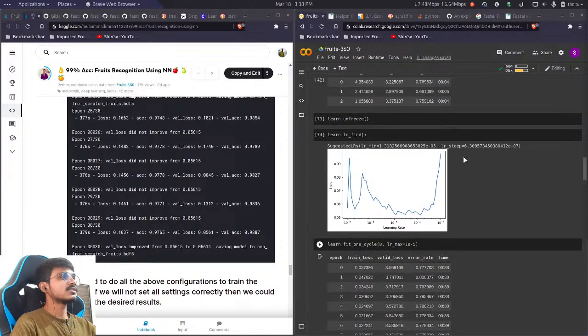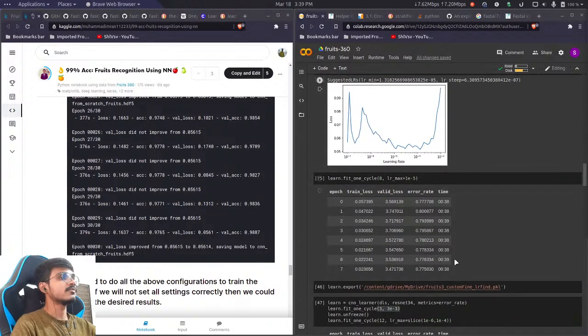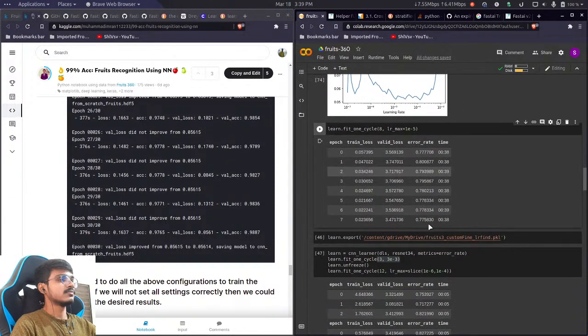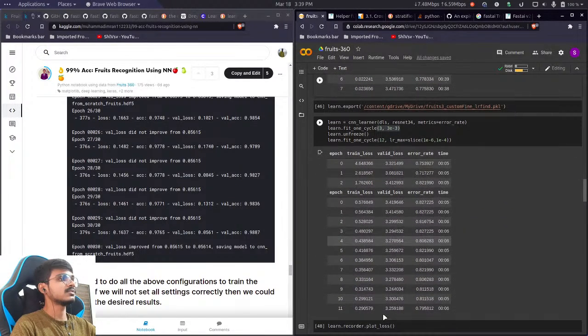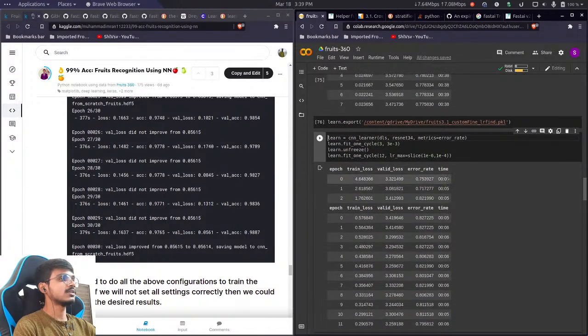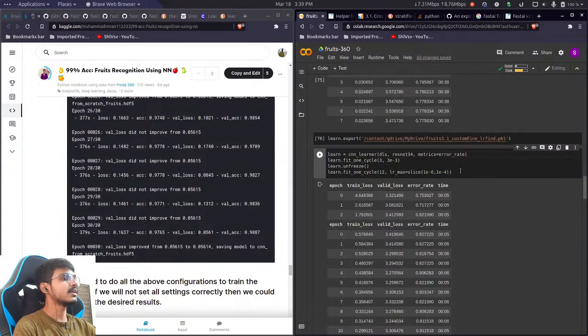Alright, so for the custom fine-tuning method, we are getting up to 0.77, which is rather the same for all the cycles. And this is for the DLRR. So let's first save this model. Now let's try to use the discriminative learning rate, and we will use the same thing.